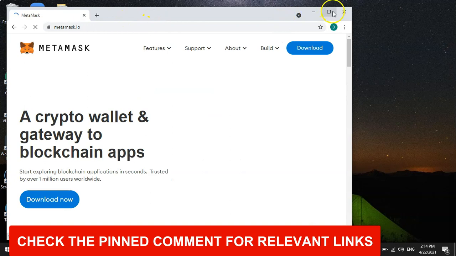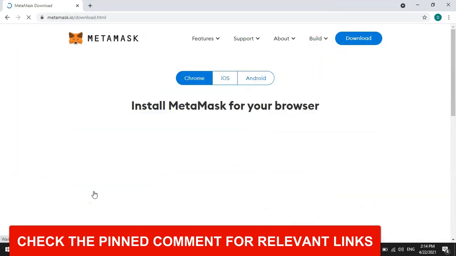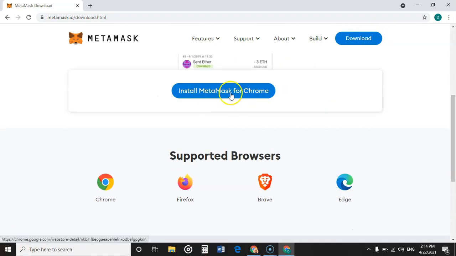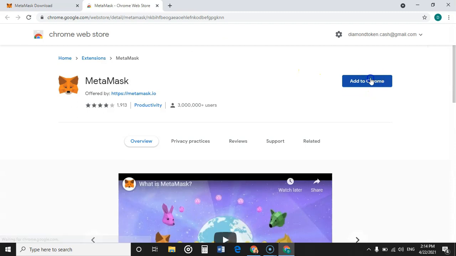Since this is looking like a different browser, I'm going to come here and download. Then I'm using Chrome, so definitely I'm going to install MetaMask for Chrome. Once I'm able to install it, I'm going to add this to Chrome.